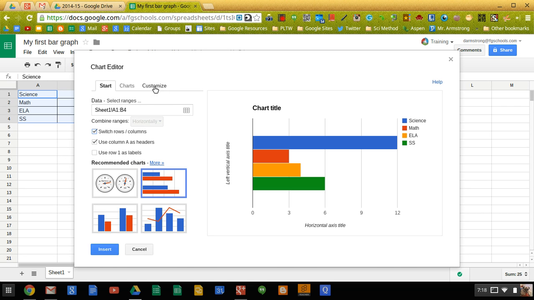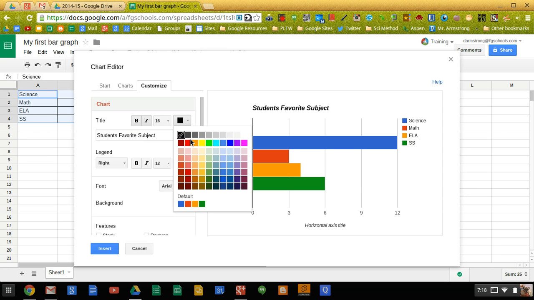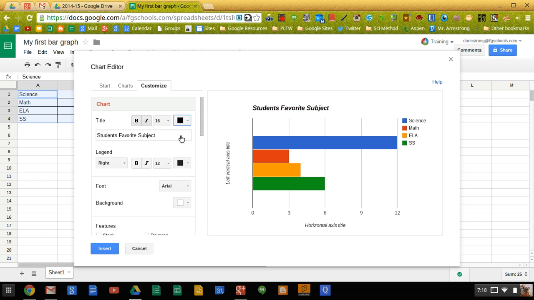So in order to do that, we are going to go to Customize. Once you get to Customize, the first thing you're going to do is change the chart title. And we're going to call this Students' Favorite Subject. So we'll type that in, and then we'll hit Enter, and you can see now it's changed. Now, you can do a few things. You can bold. You can italicize if you like. You can even change the color. But like we talked about in class, guys, with the colors, let's not get carried away. We don't want it to be distracting, right?